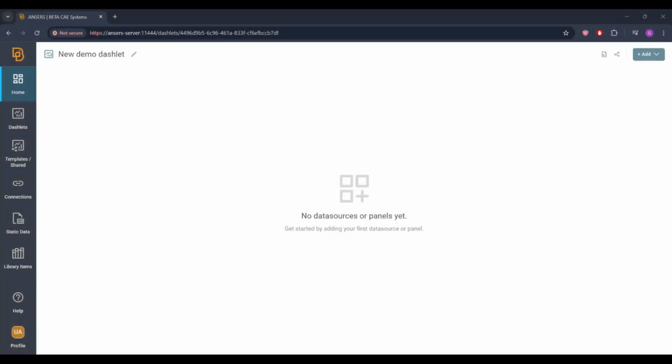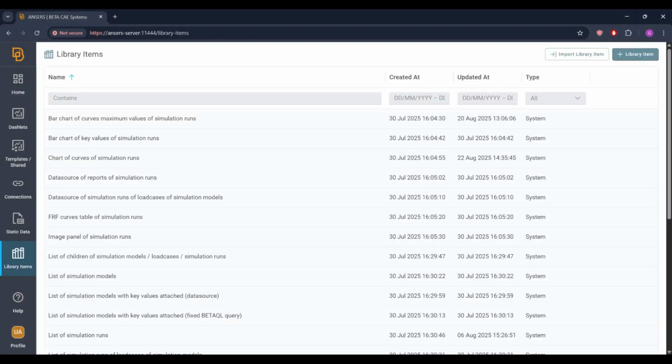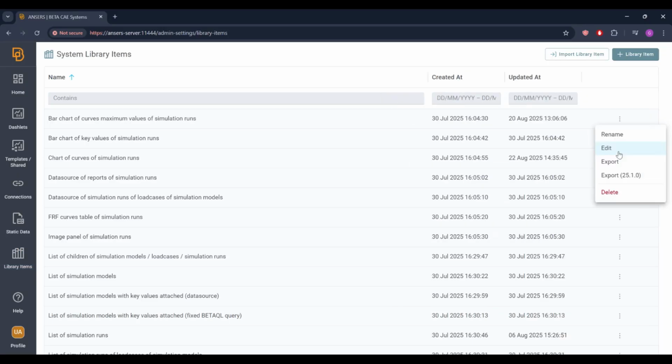In the final part of this video, we will demonstrate how to easily create a dashlet using the library items which are provided with the installation. The library items are useful combinations of panels and data sources that cover the most frequent needs when building a dashlet. Existing library items can be modified by administrators to suit the needs of the users. Finally, new library items can be created, and they can also be imported and exported.